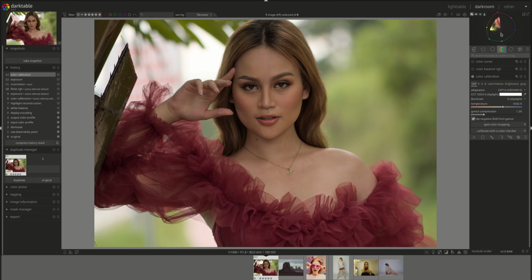I would want to have a bit more blue. I think the model looks a bit too reddish here. Let's see if we can add some blue. That's the wrong way. See, a little bit of blue. There you go.